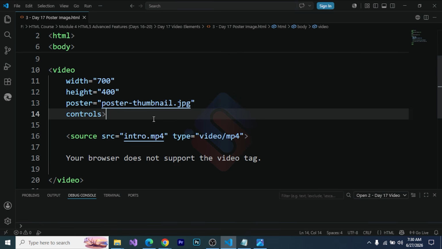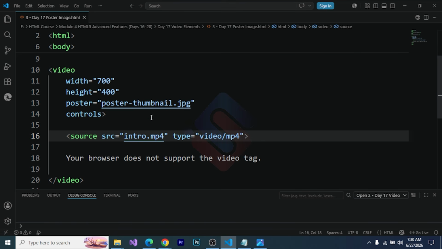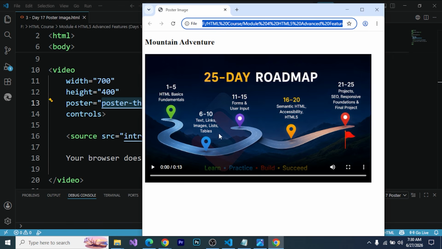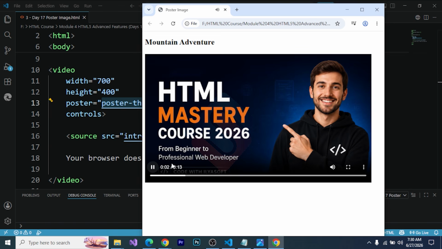The poster disappears automatically when the user clicks the play button. It helps users understand what the video is about. A high quality poster image makes the web page look more professional and attractive. So let's run in a browser. Now the image appears and now I'm going to click on the play button. Now the image disappears automatically when I click the play button.